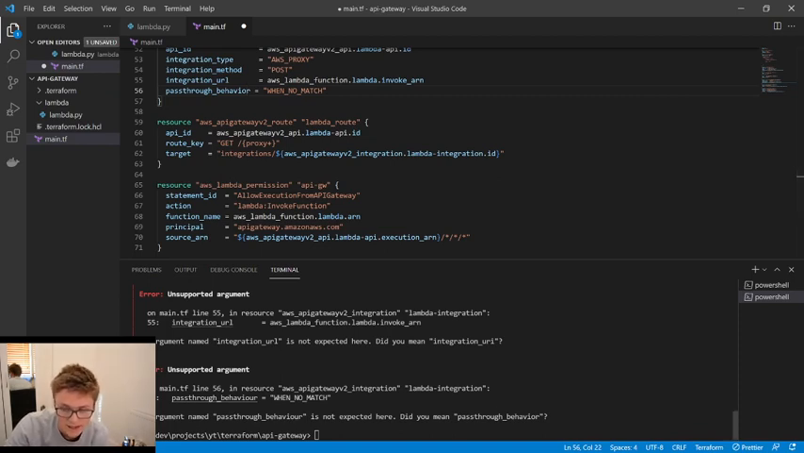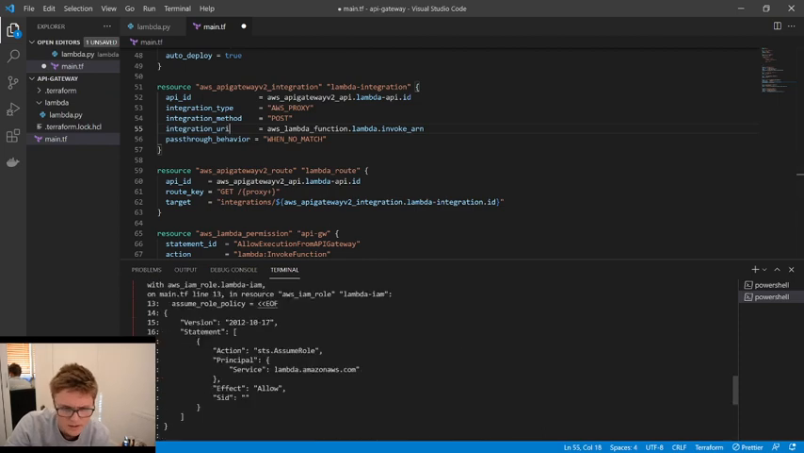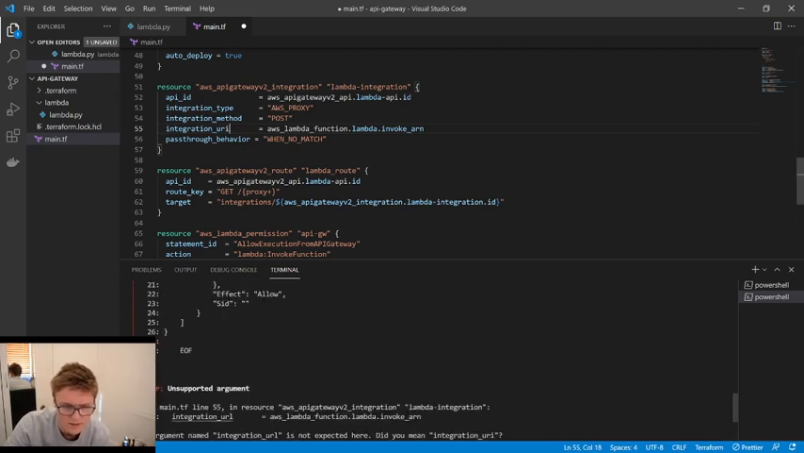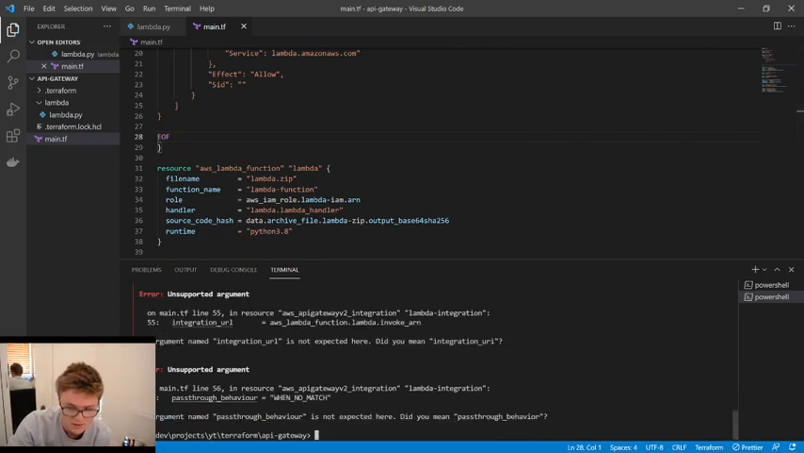And then integration URI, I think I put URL. And this EOF shouldn't be indented. It should be at the start of the line, and I think that should fix those errors. We might get some others though, let's see.